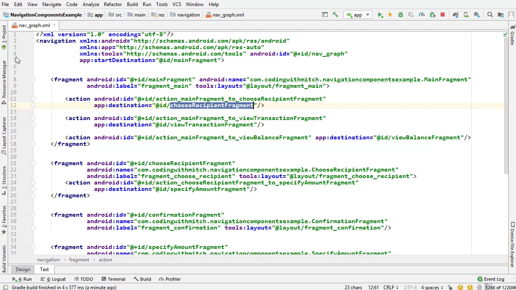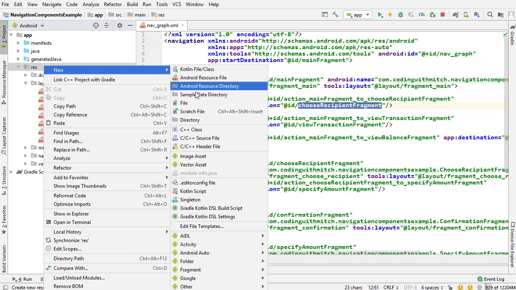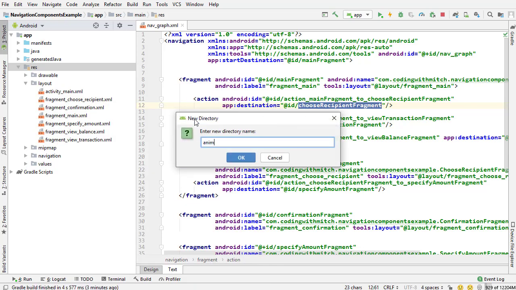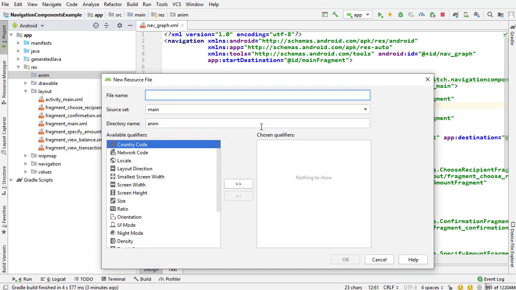We need to add the animations, and then we can add them to the navigation graph, which is a really cool feature, I think. So let's add those animations. I'm going to right click on the res directory, go to new directory. I'm going to call this anim, and then inside this anim folder is where I'm going to create that new animation resource file. We're going to have a fade in animation.